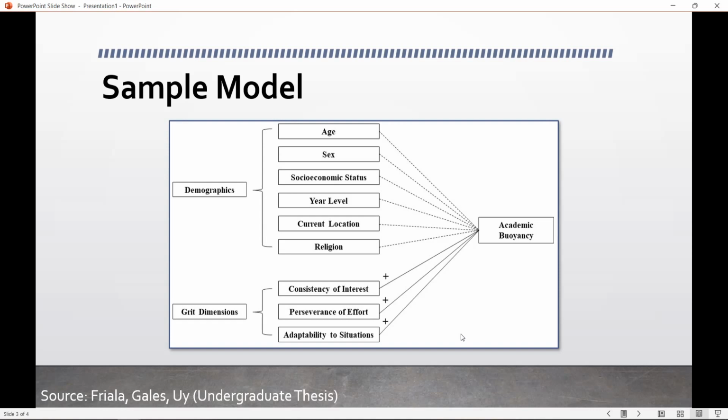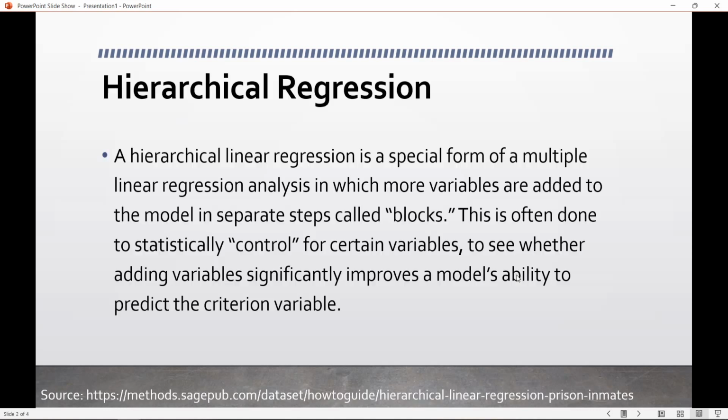Going back to the hypothesized model, hindi na support yung hypothesis na consistency of interest and perseverance of effort will predict academic buoyancy. Not significant din siya. The only hypothesis, no, that was supported, bukod dun sa mga demographics that they will not be significant, ay yung adaptability to situations will positively affect academic buoyancy. Okay? So that is it, no, for hierarchical regression.